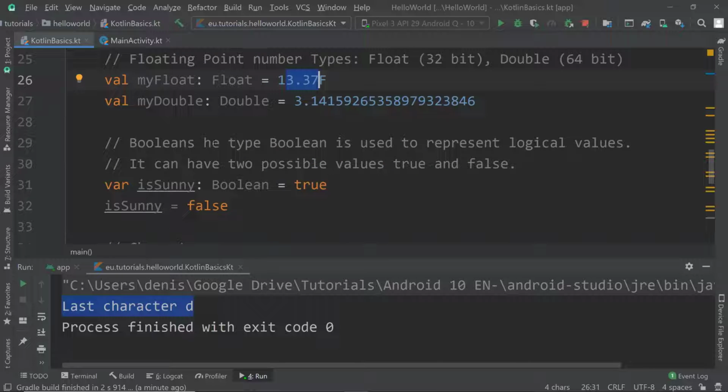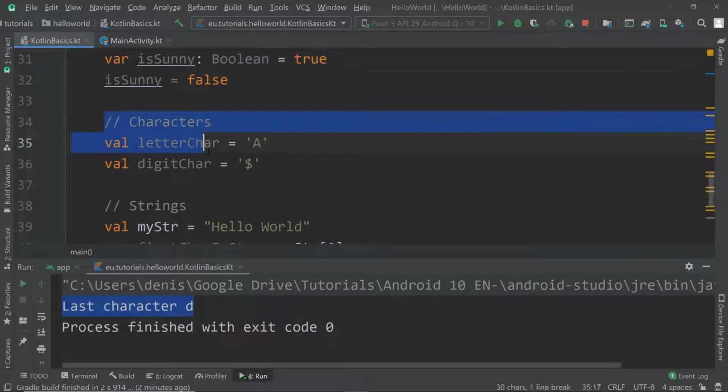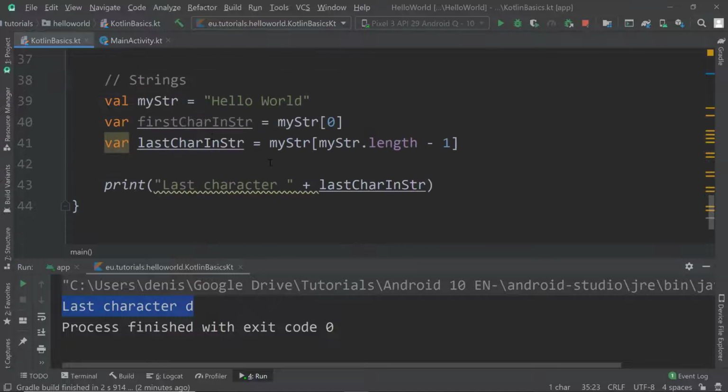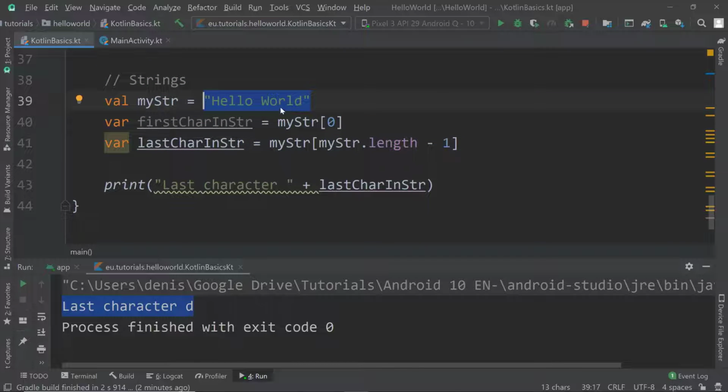Then there is the type Boolean, which is used to only have 2 states. So either something is true or something is false, which is super useful, and we will use that quite a bit. Then we have characters, which we can use in order to just use one character, which doesn't have to be a letter, but it can also be a number or a symbol. Then we have strings, which is a collection of a bunch of characters, which we can use for text.